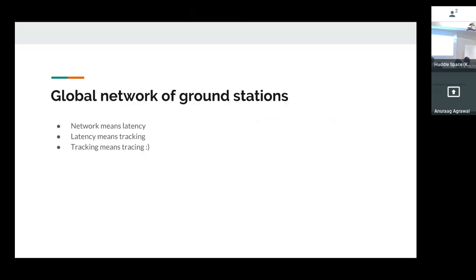And I think tracing servers is very common for everyone. What's probably more unique to InfoStellar is that we have a global network of ground stations. And as I said, we're making a network. Network means that latency is a problem. Latency being a problem means we have to be tracking it. And tracking it means we need to do tracing. So definitely tracing from the ground station to the user is very important to us.